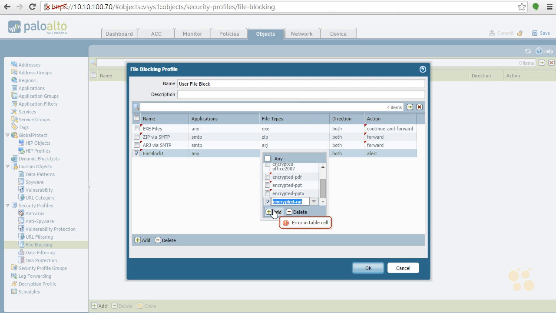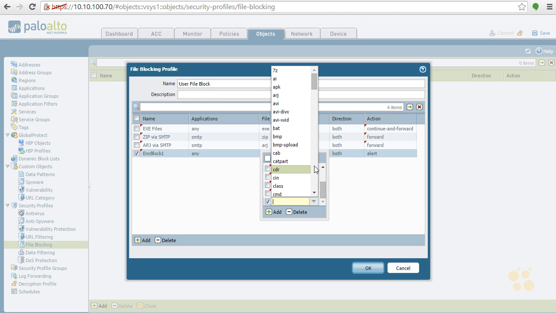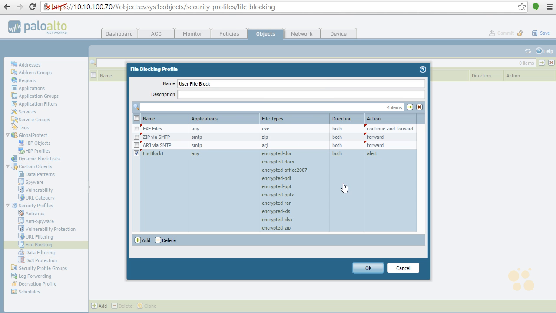The RAR, which is another type of archive. We might want to add that up above, but I'm not going to worry about it. In real life, you might want to do that. XLS, I should have XLSX, and then zip. Add one more, and zip. There we go. So it'll show any of these, any application. My encrypted block, actually I may as well go ahead and rename this. Just encrypted files. And then direction both is fine, and change my alert to block.